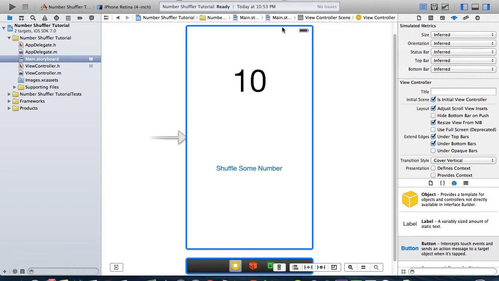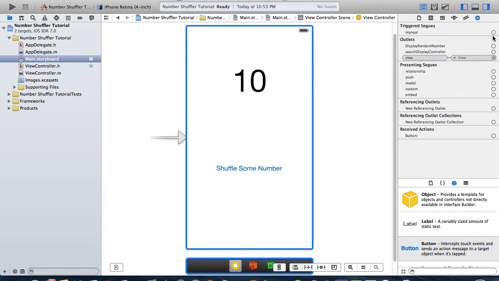So we're just gonna go to the 6th tab, and we're gonna plug in our outlets. Here we have display random number, which we just typed, and it's for label. We specified it as a label, so we're just gonna plug it in. See, it's really simple. It understands.